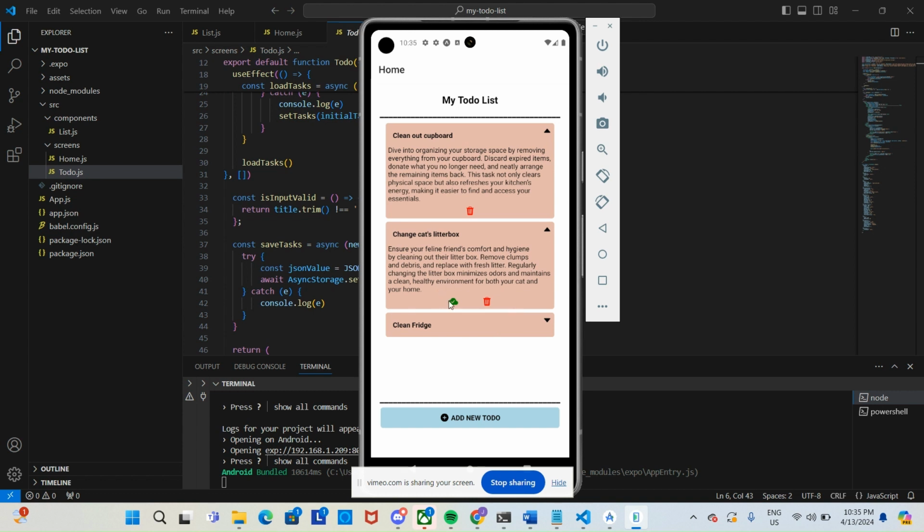The green icon will mark the task as completed, and the green icon will no longer be visible. On the other hand, clicking on the red icon will completely erase the task from the list. So let's delete that one.